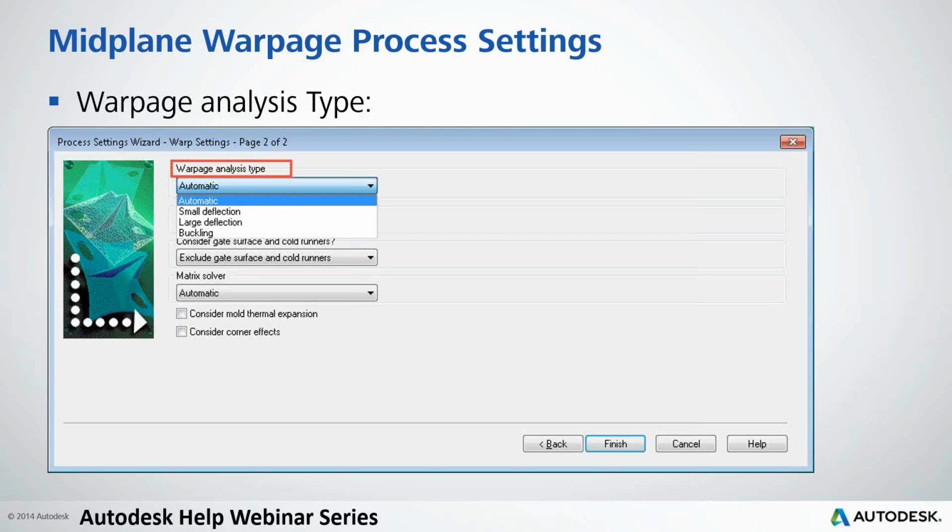Your third option here is a large deflection analysis, and you would want to select this analysis type if you expect the warpage of the part to be unstable and you want the most accurate prediction of the shape of the part. And lastly, you also have the automatic analysis option, and this is actually your default option.